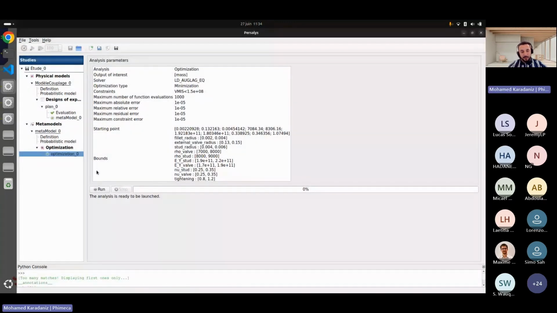Okay, once you have finished the configuration, you click on Run, and Persalys performs the optimization. You have here a summary of all the parameters that you have defined. For instance, here the method that has been used, the threshold for the constraint, the starting points, and the bounds also for all the parameters.